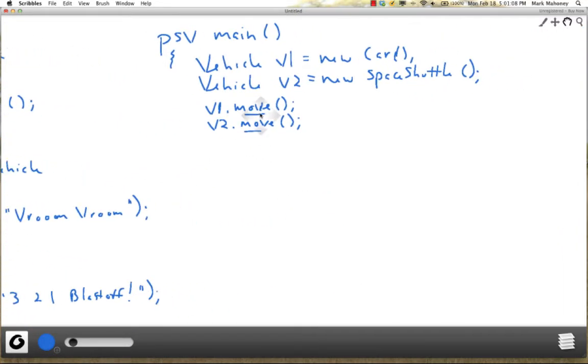Right. Okay, so when I say v1.move, of course what we're going to see is v1 points to a car, so we should see the vroom vroom. And v2 points to a space shuttle, so we should see 3, 2, 1 blast off. Again, polymorphism means look at the object that the reference is pointing to and call the correct method based on the object, not just the reference.